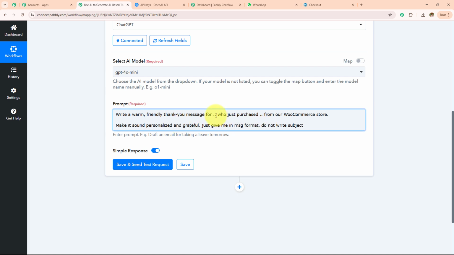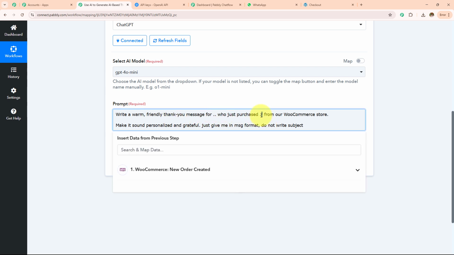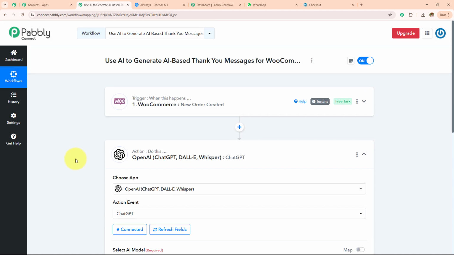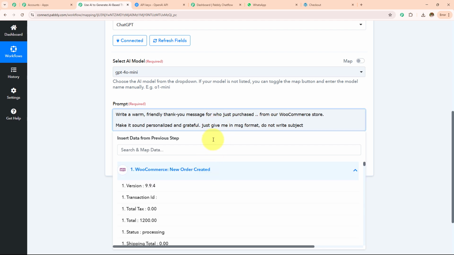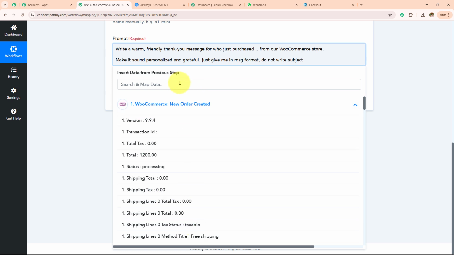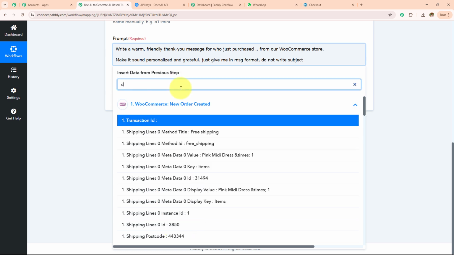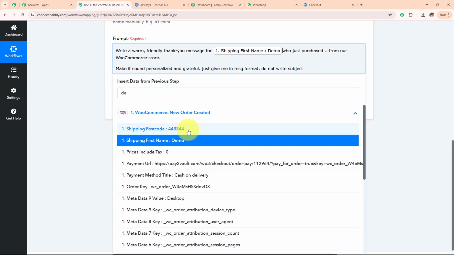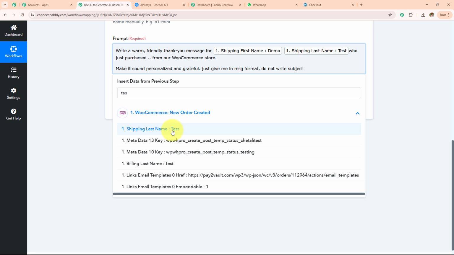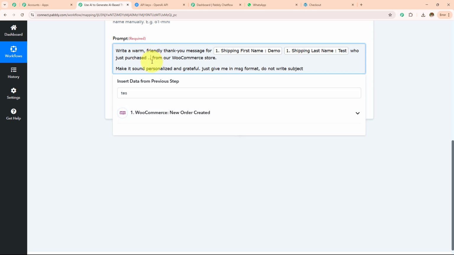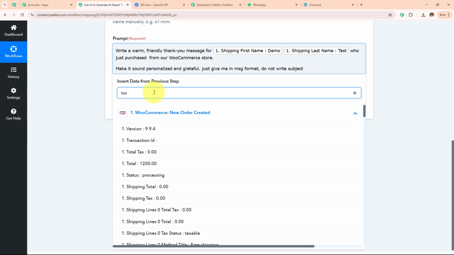I'm going to enter the name and the product which they have purchased, but I'm not going to enter it manually. Instead, I'm going to use a method called mapping, which means I'm going to enter the data from the previous response. I have received the response from WooCommerce, and when I click on this field, I can see this WooCommerce. When I click on this, I can see all the response which I have received from there. Now here I'm going to enter the name, demo test, who has made the purchase, and then I'm going to write the product which they have purchased, which was pink dress.